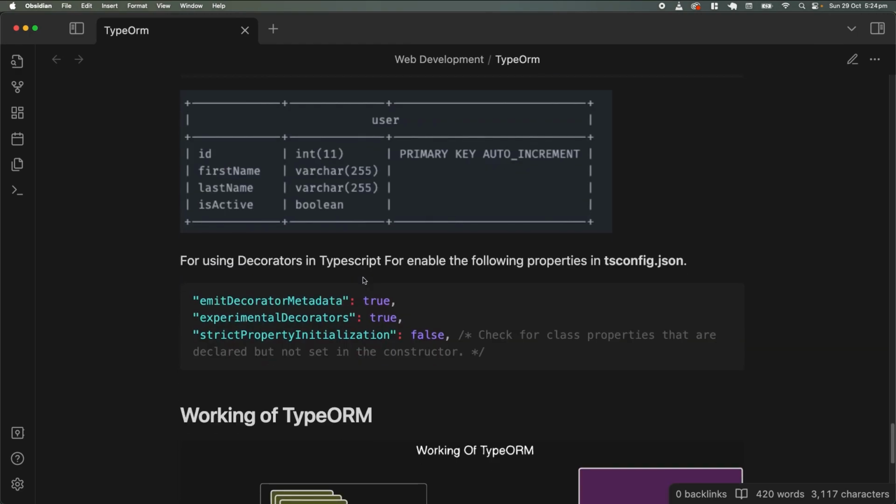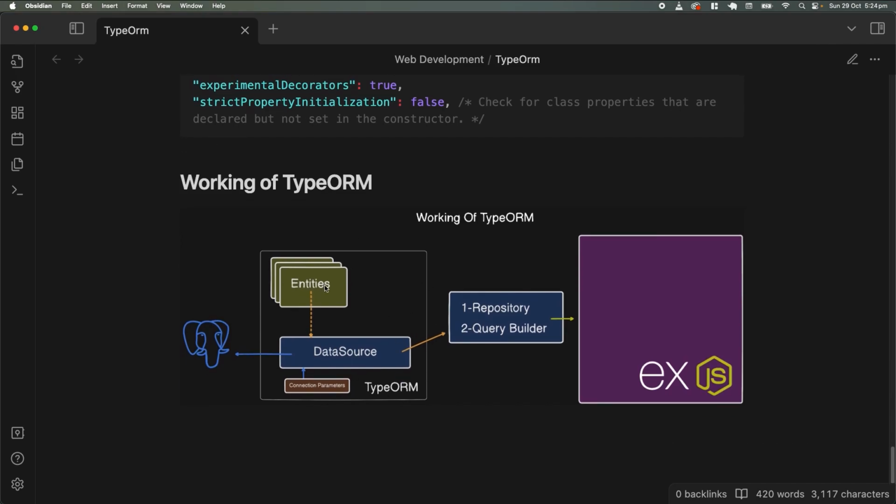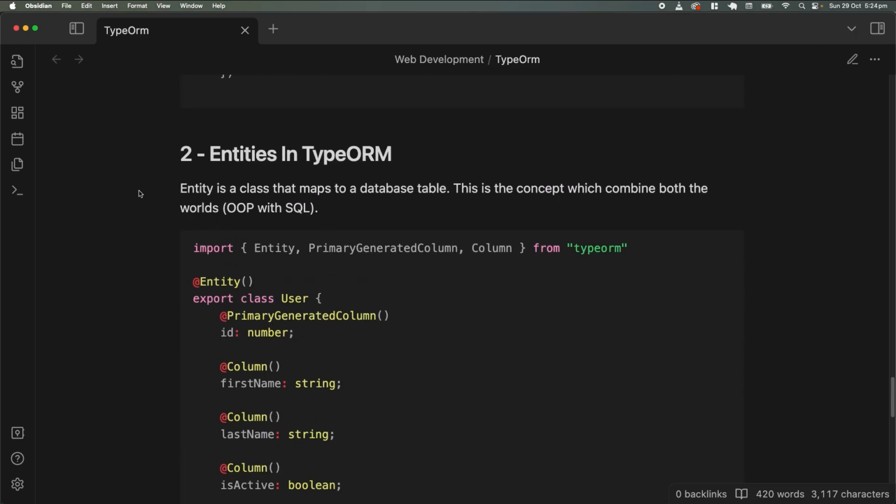So this is the overall concept. If you come to our diagram, you can see that entities are the only thing you have to make. After creating your entities, you provide them to your data source, and once your data source gets all these entities, it will create your database tables in your database, and then you can start working with it. So let's implement our second concept.